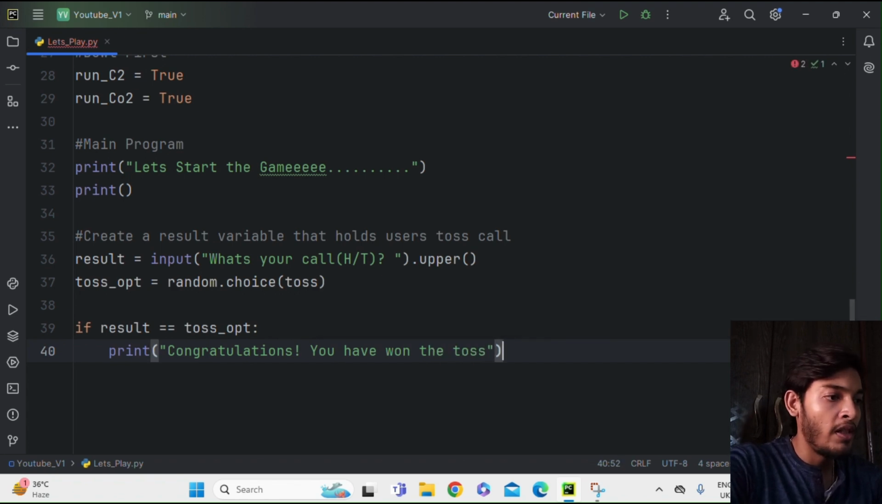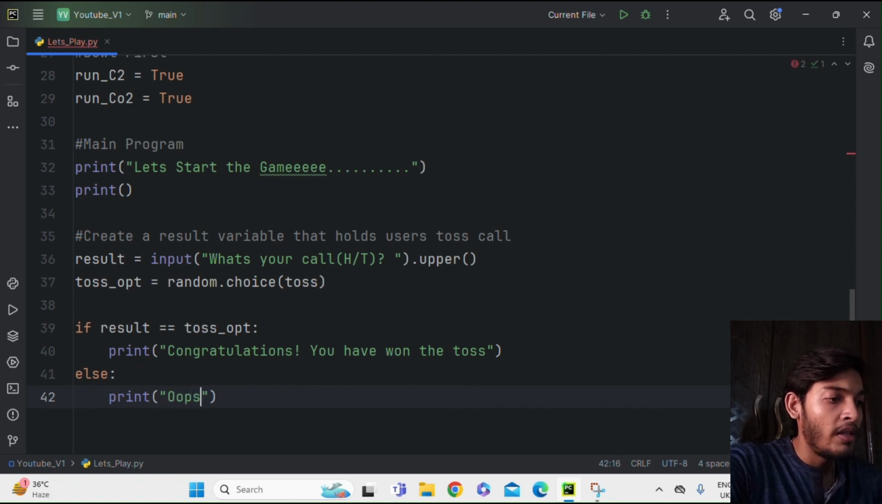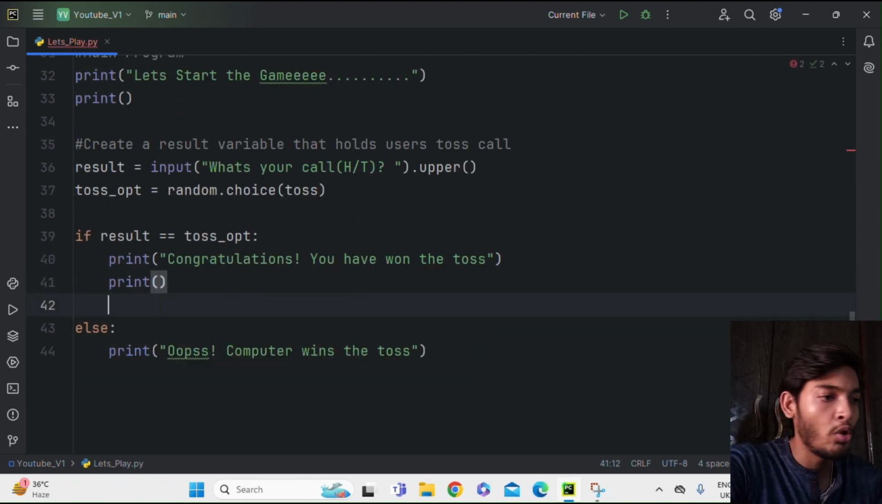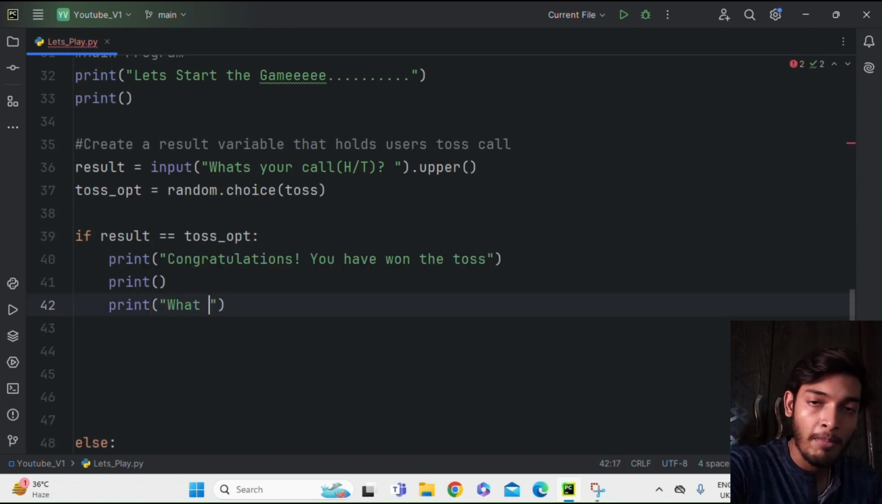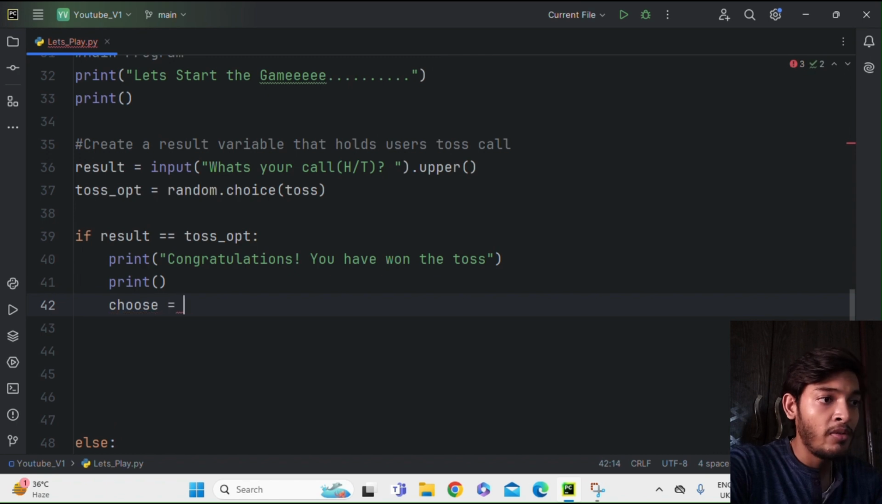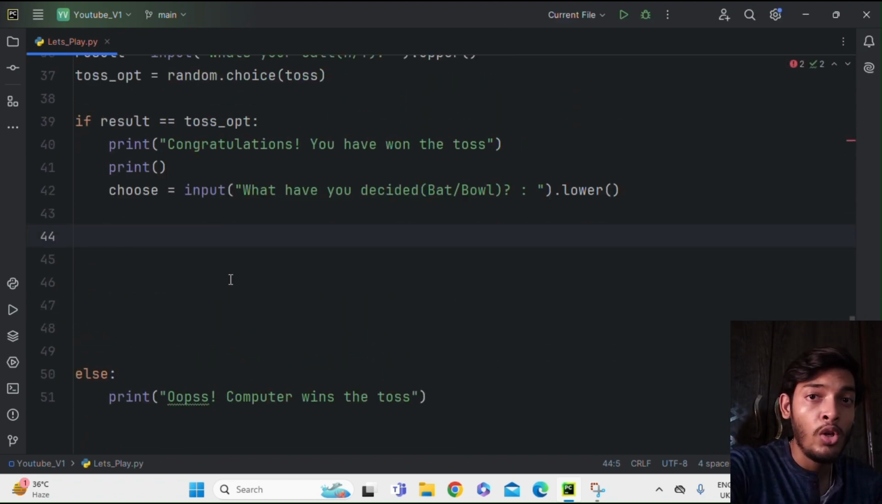Now similarly I have written that if our result is equal to toss opt, which is basically the randomly chosen variable, then print we have won the toss, or if it doesn't match we lose the toss. Now we will write the part if we win the toss, because if we win we again have two options, we can bat first and we can bowl first. So if we win we will provide an option to decide: what have you decided, bat or ball. And we have added a lower function here, so whatever we type will automatically be converted into lower case.